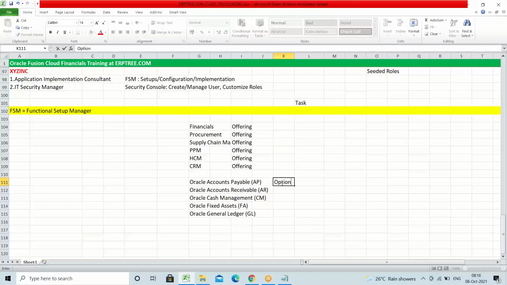Oracle accounts payable we call as option. Accounts receivable we call as option. In reality, you can take the name like this: Oracle Fusion Accounts Payable, Oracle Fusion Accounts Receivable.